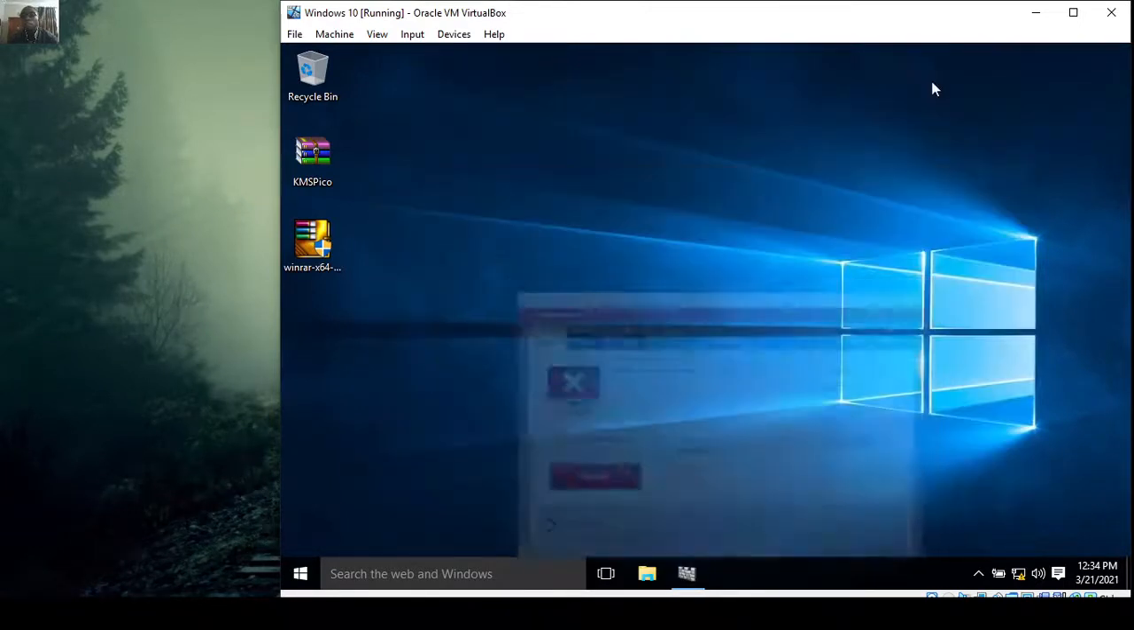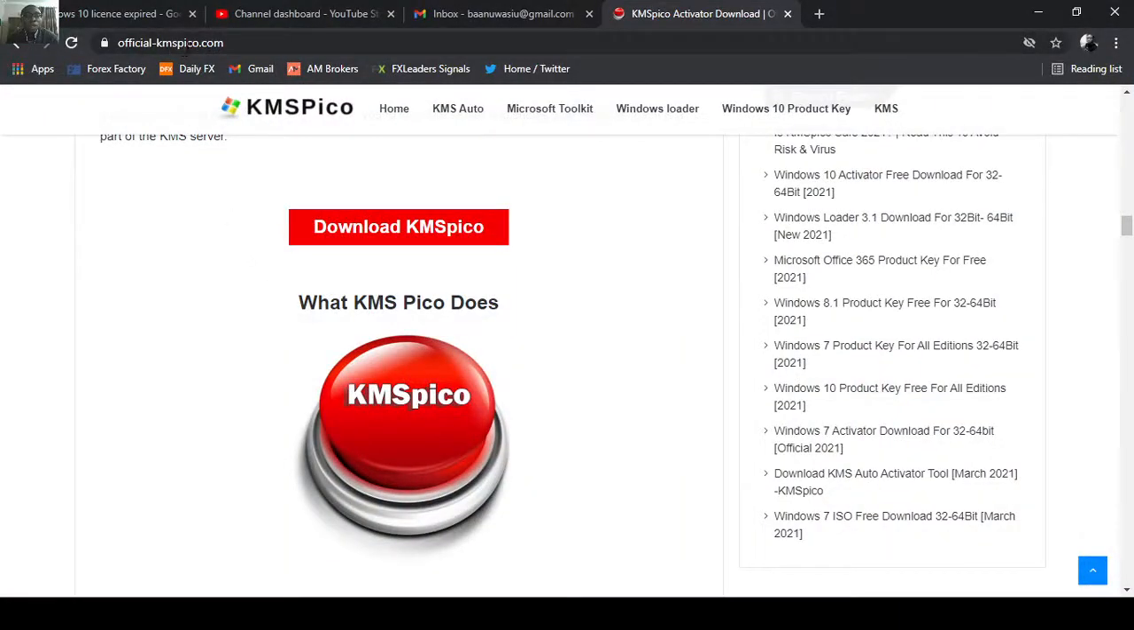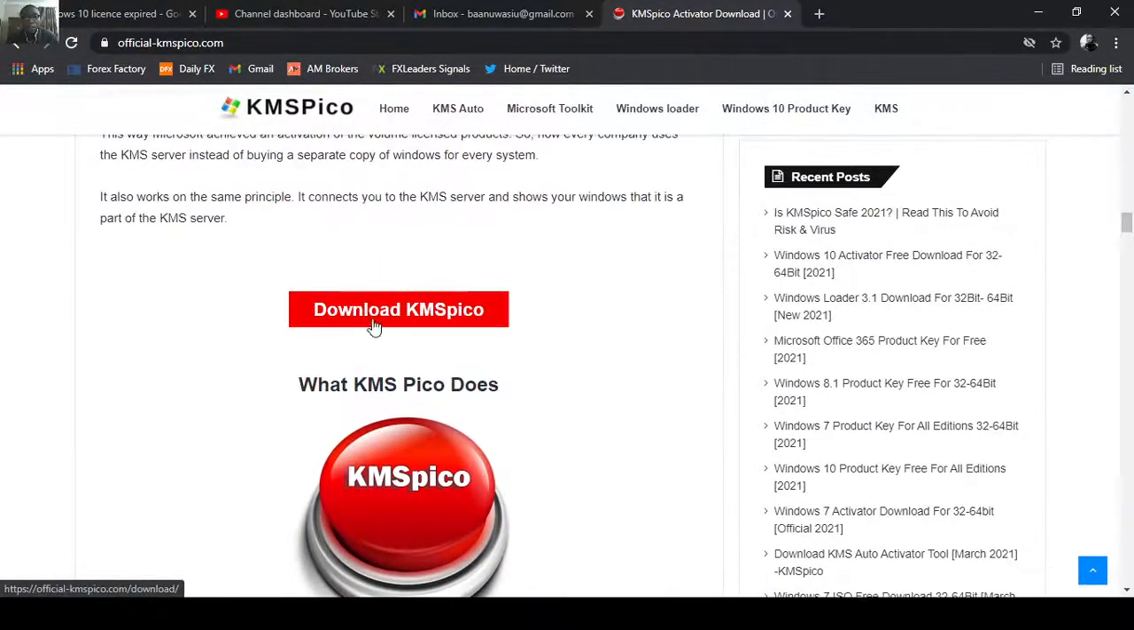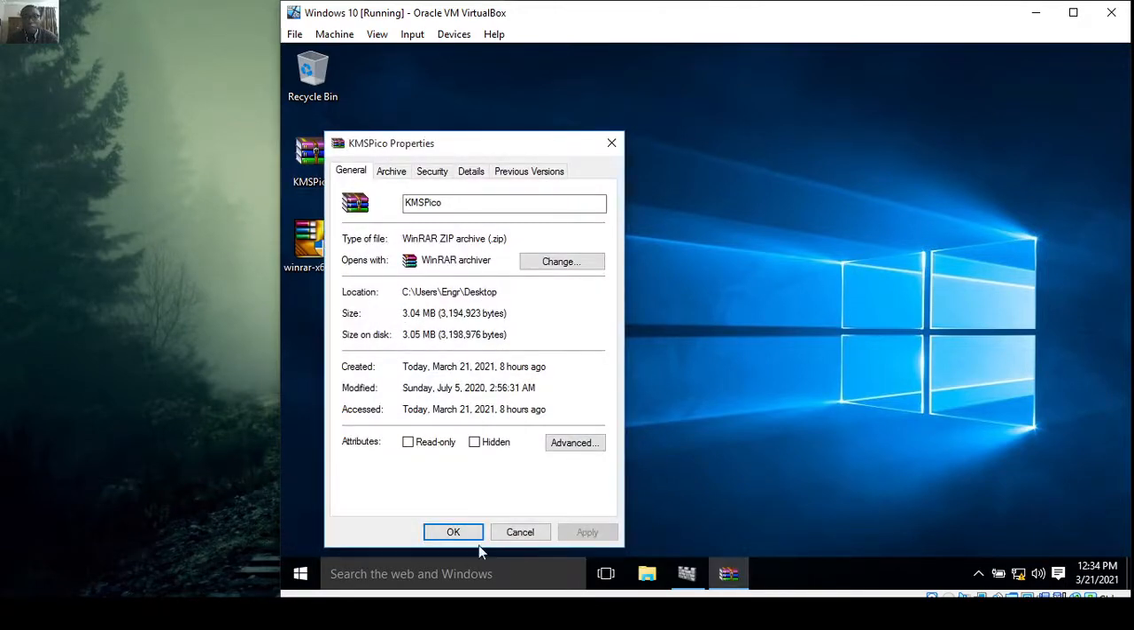Then we can proceed to installing our application, I mean the file on the system, which will enable us to activate Windows. So if you have downloaded this from the website, again, official kmspico.com, just scroll down to this download kmspico, and that is all you need to do. It's a very small file, I think about 3 MB, that's all actually.